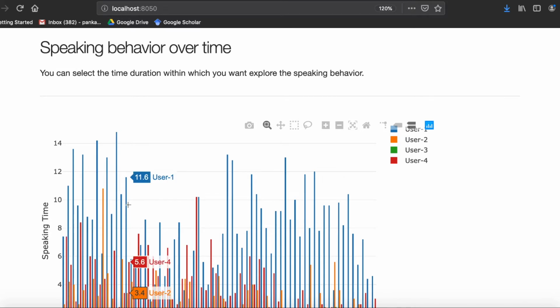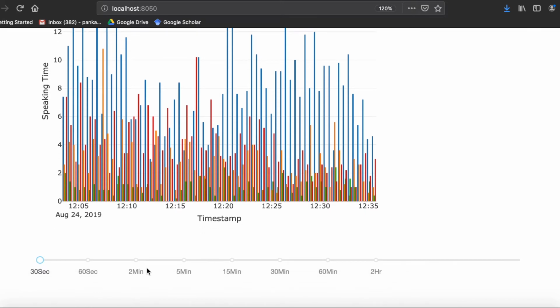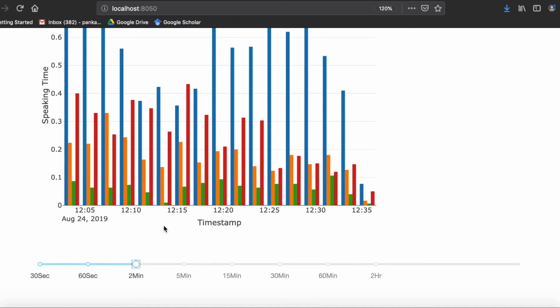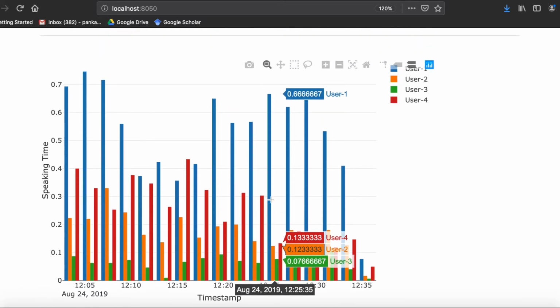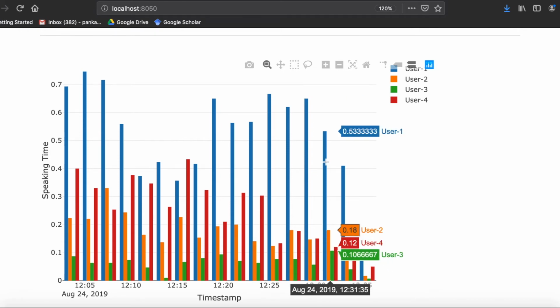CoTrack also visualizes speaking behavior for the entire duration of the activity. By default, a 30-second time frame is used for this visualization. However, the teacher can change the size of the time frame by clicking here as per his or her need. On the change of time frame, the graphs are automatically updated. Additionally, teachers can also select participants. It can be helpful in comparing the speaking time for some participants from the same group.